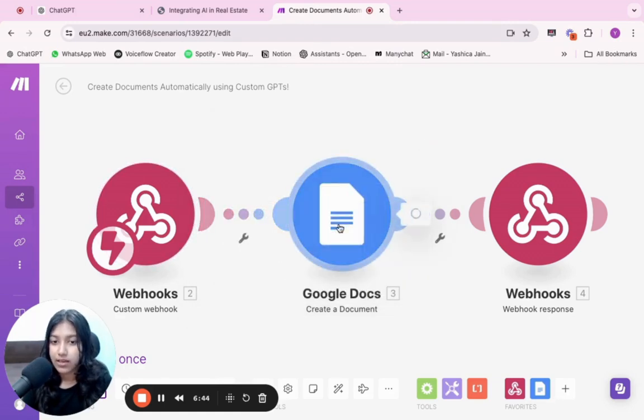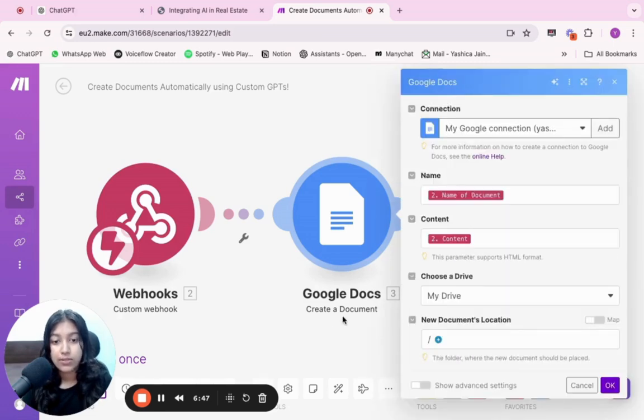Okay, so the next one is Google Docs. This would be creating the document. So you can select Google Docs and then create a document. Then you can add your particular Google Docs account here. And once that is set up, we will have to go back to the first module to make sure we have these up.